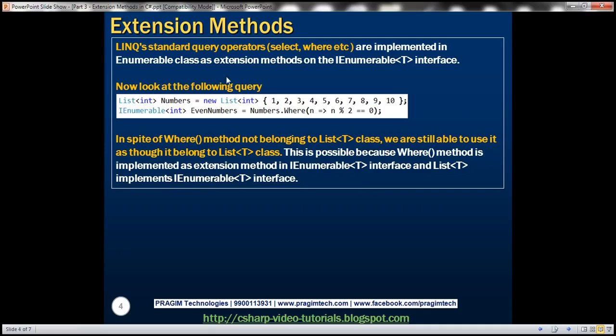LINQ's standard query operators like select, where, orderby, etc., all of these are implemented in the Enumerable class as extension methods on the IEnumerable of T interface. Look at this example right here. Numbers here is of type list, and within this list we have numbers 1 to 10, and notice within the second line we are calling the where method. This where method is not defined within the list class. It's actually implemented as an extension method in the IEnumerable of T interface.